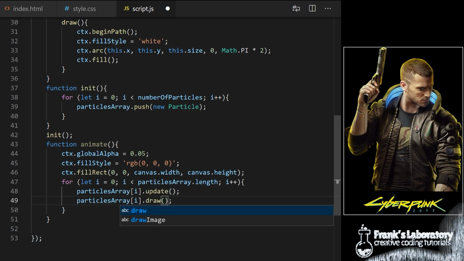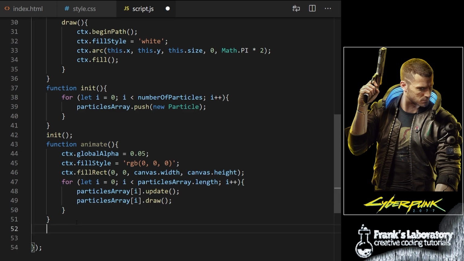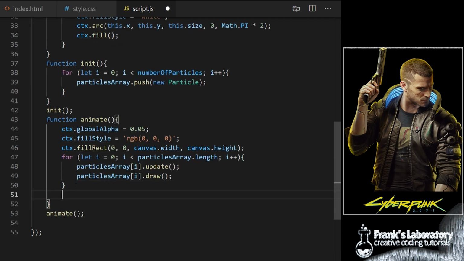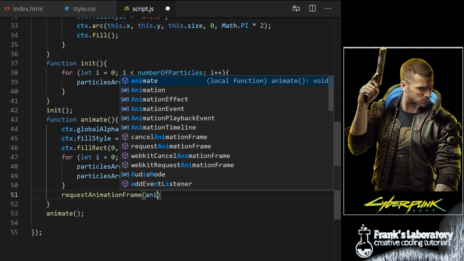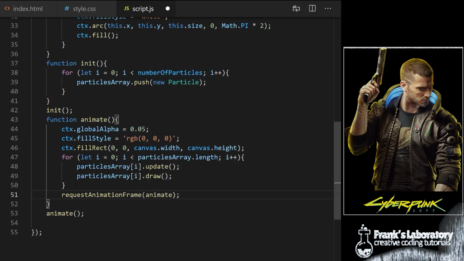This for loop will cycle through all 5000 particles for each frame of animation. It will recalculate their position with update method, and it will draw them at their new coordinates with draw method. Now I just call animate to kick off animation loop. This will not work because I also have to call a request animation frame here and I pass it animate. Request animation frame is a built-in JavaScript method.